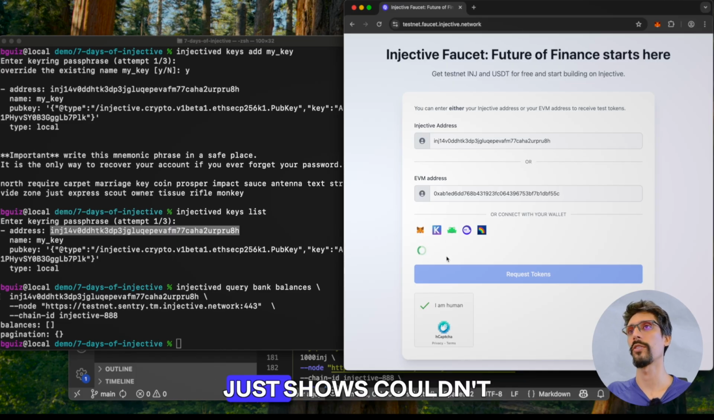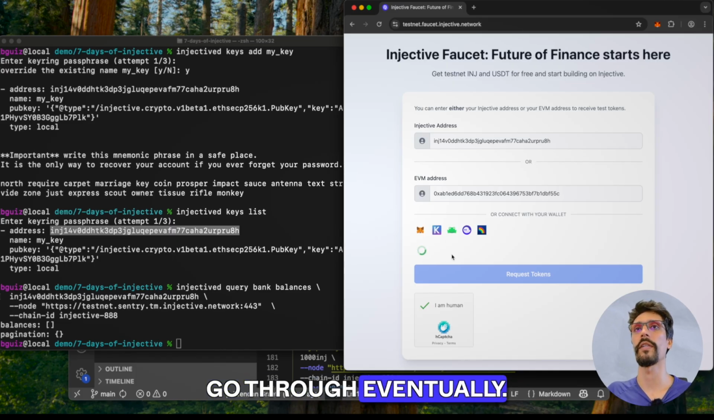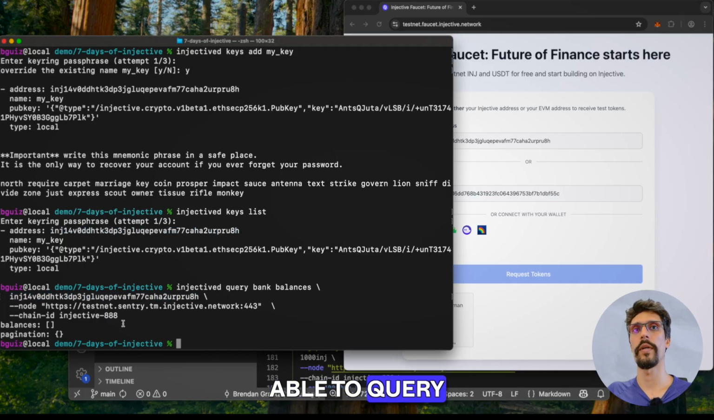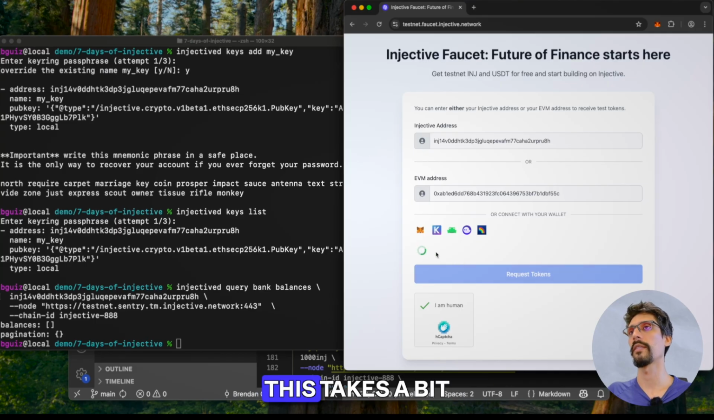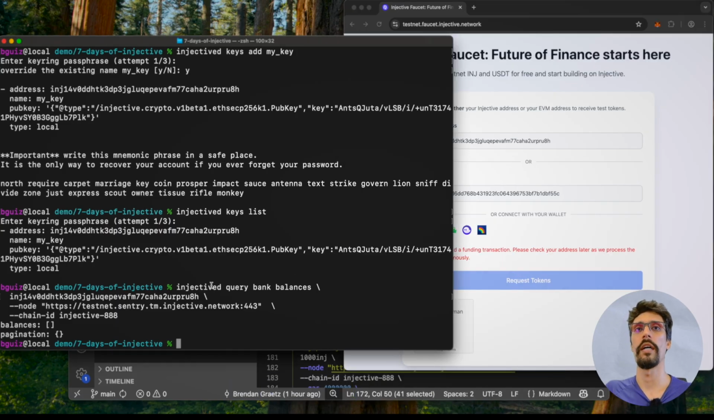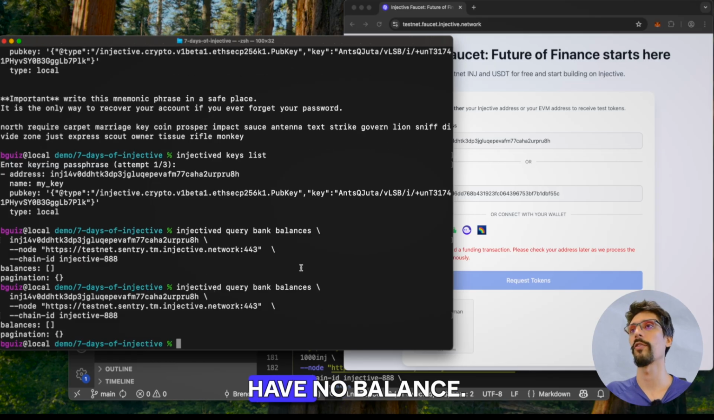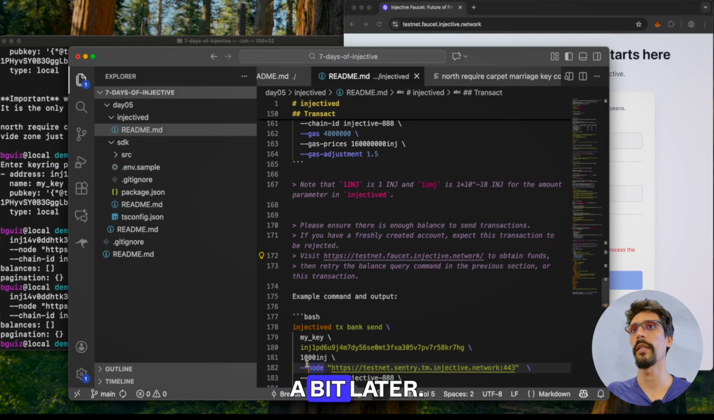Half the time it just shows couldn't find transaction, but it will go through eventually. So once this is complete, I should be able to query the balance and get the updated one. This takes a bit longer because the faucet is grouping together batches of transactions and only running a transaction every few seconds or every minute, I think, rather than every single time you press the request tokens button. All right, so let's do that. All right, so we still have no balance. We'll come and repeat that command a bit later, right?